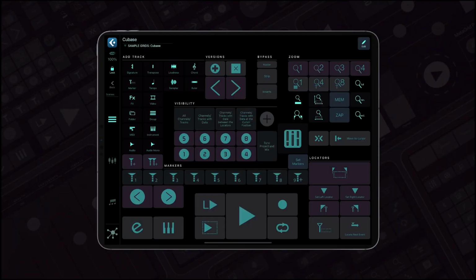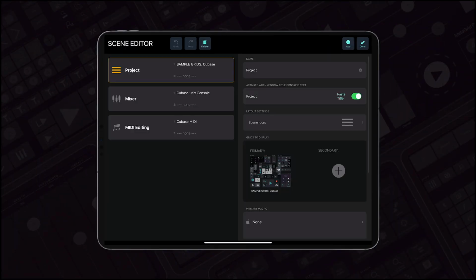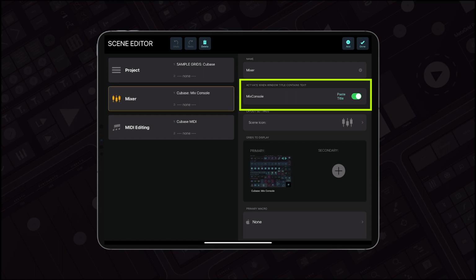Each scene, in the scene editor, has got the Activate when window title contains text option. As you can see, my scenes have got this option enabled, and the text fields are populated with text that is a part of the respective window title, in that case, Cubase Project and Mix Console.